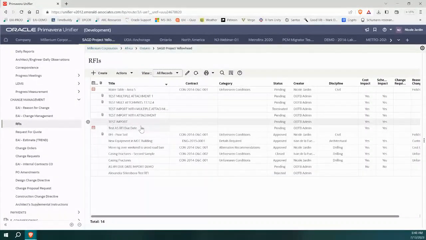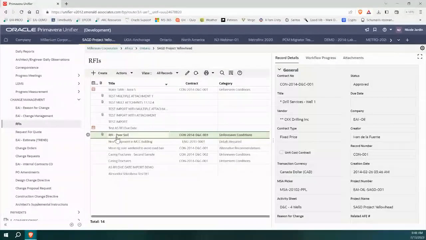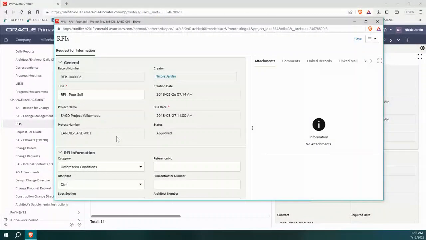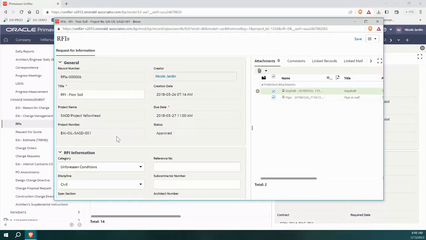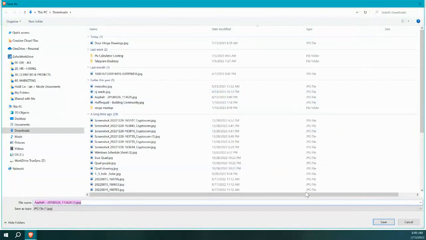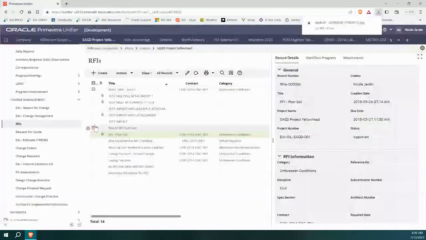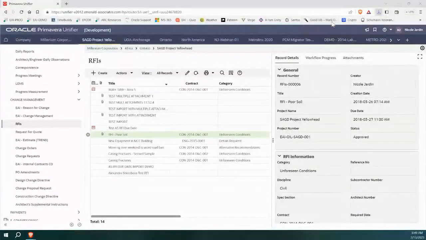So here are some of those RFIs, and this is where you would put them in. So we could look at this one as an example. So there's something about poor soils. The RFI is created. It usually has a due date, and that due date can be predefined. Maybe your contract says all RFIs will be responded to within 3 days, something along those lines. Let's just try one more. It seems to me that for some reason my attachments aren't opening. Oh, here we go. We got this one to work.